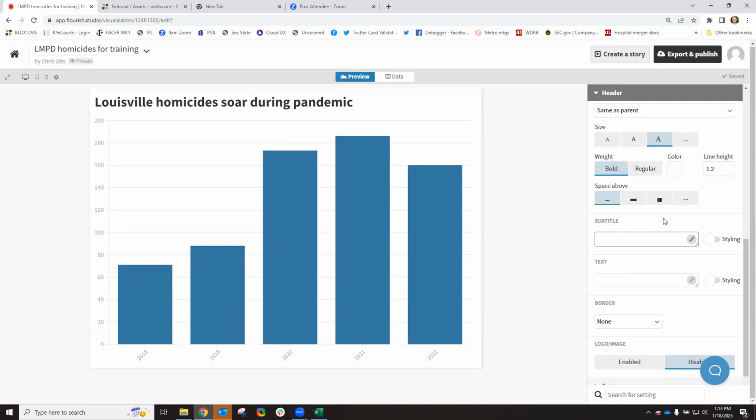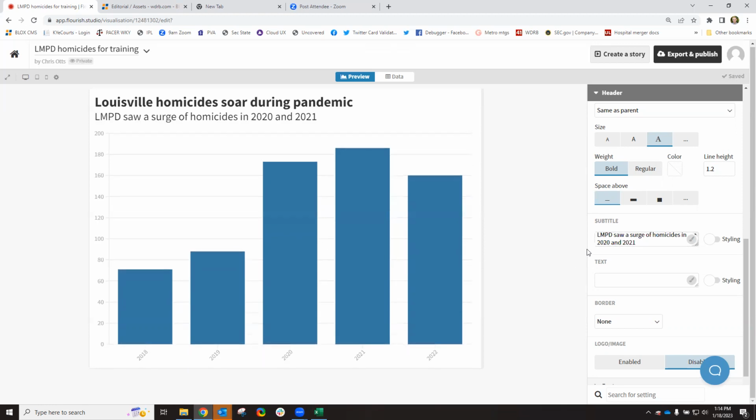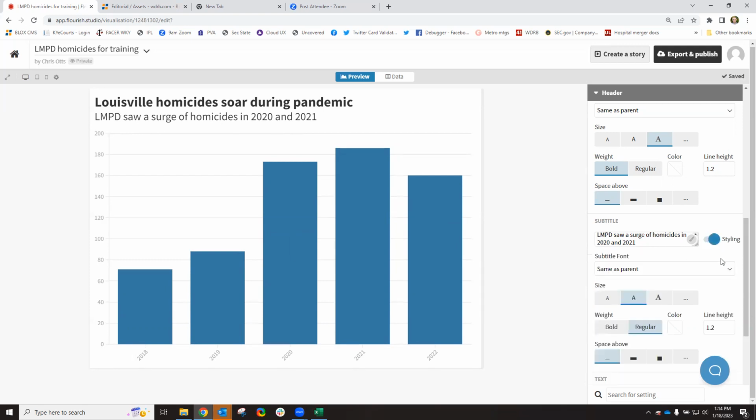Then you add a subtitle that says, LMPD saw a surge of homicides in 2020 and 2021. Again, you just put this information in the box and you click off, and then it gives you your subtitle. Now, I always found that it makes the subtitle by default too big. So again, you go into styling and just size it down a little bit.